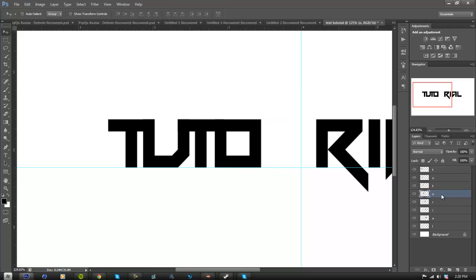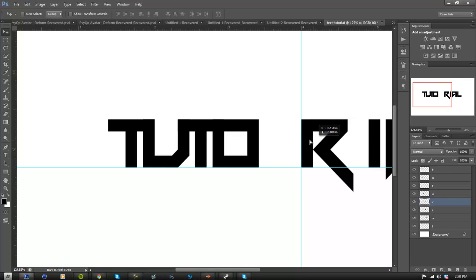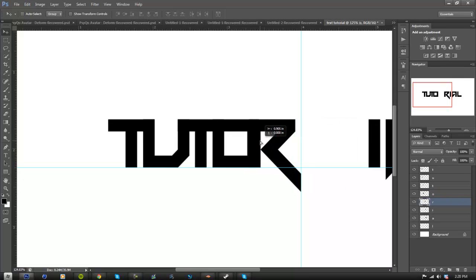And I'm going to lower the opacity of this so I can see where it's going. Alright. Take that R and just remove that. Lower opacity.